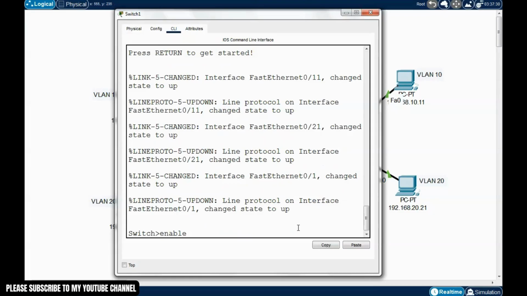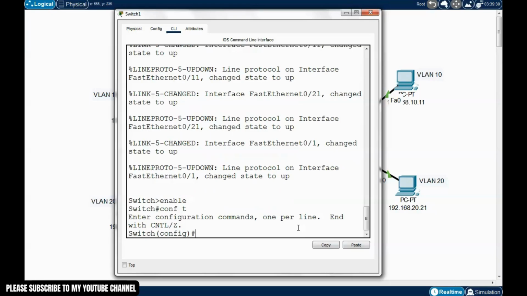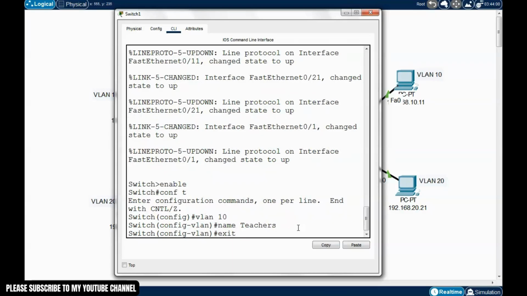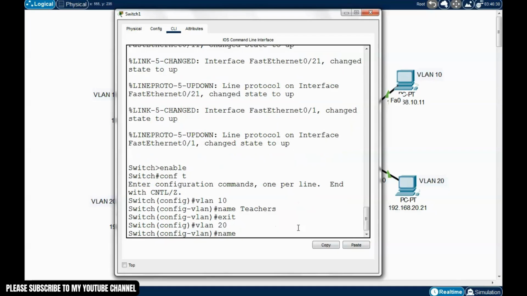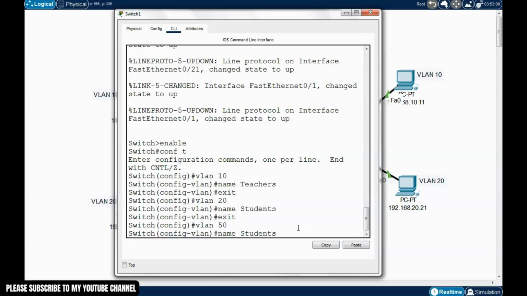Okay, so I'll type here enable, and then conf t to go to the global config mode, and then I'll create VLAN 10, and then I'll give it a name, teachers. Okay, and then exit. I'll create another VLAN 20, name, sorry, students. Okay, and then exit, and then this will be for VLAN 50. Okay, and name voice.